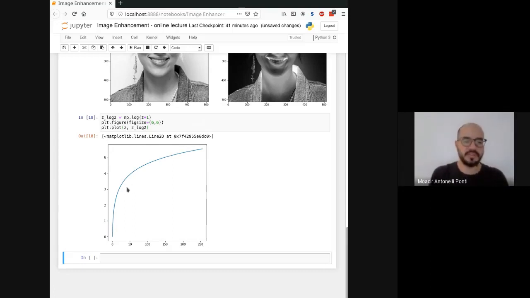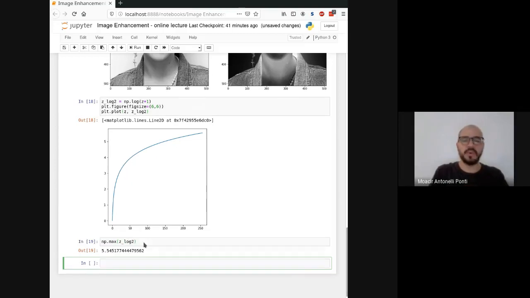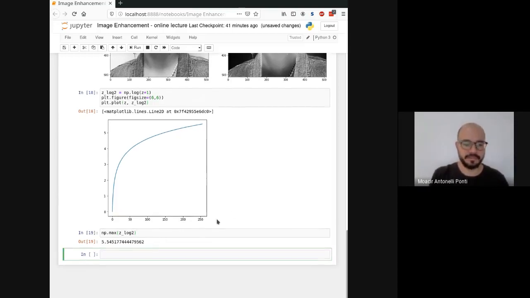If I try to find the maximum here, np.max of z log 2, this is a little bit over 5, so very dark in terms of image. I want the maximum value to be 255, such as the input value. So this is why we use that scaling factor.